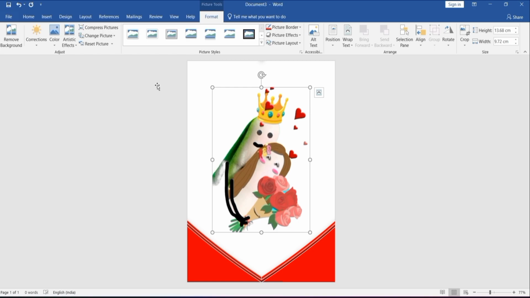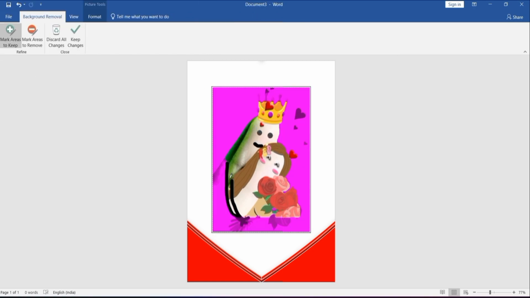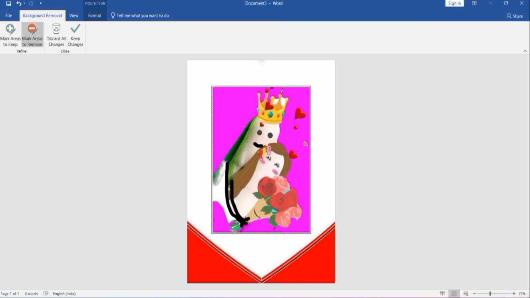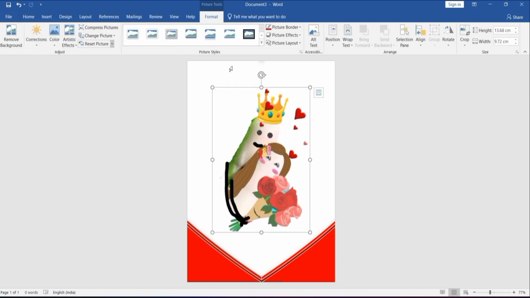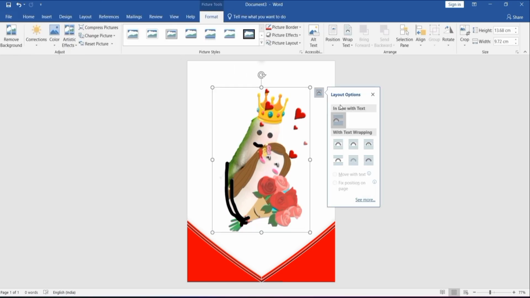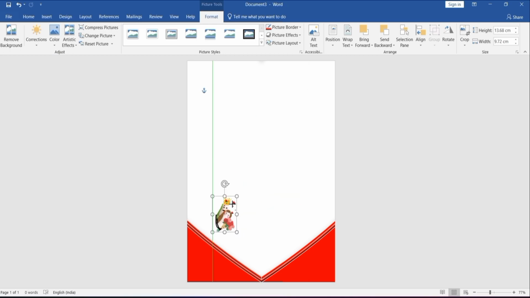First streak, remove the background. I'll remove the background of the streak. Some areas are marked unnecessarily. Here you can see, I'll just mark it. Done. So I click on keep changes. Now first of all, click on this and click on in front of text. Decrease the size now and place it over here. Done. I'll increase the size a bit so it is visible properly.